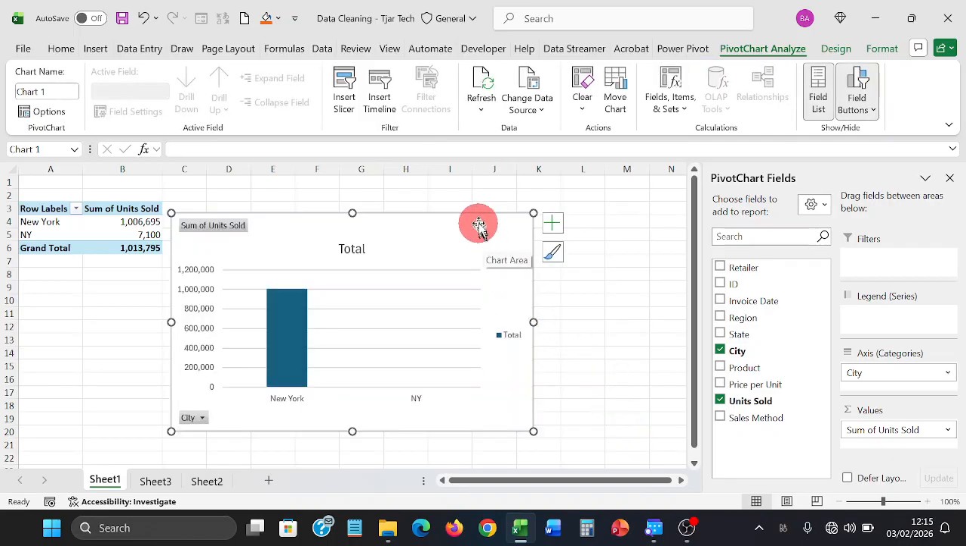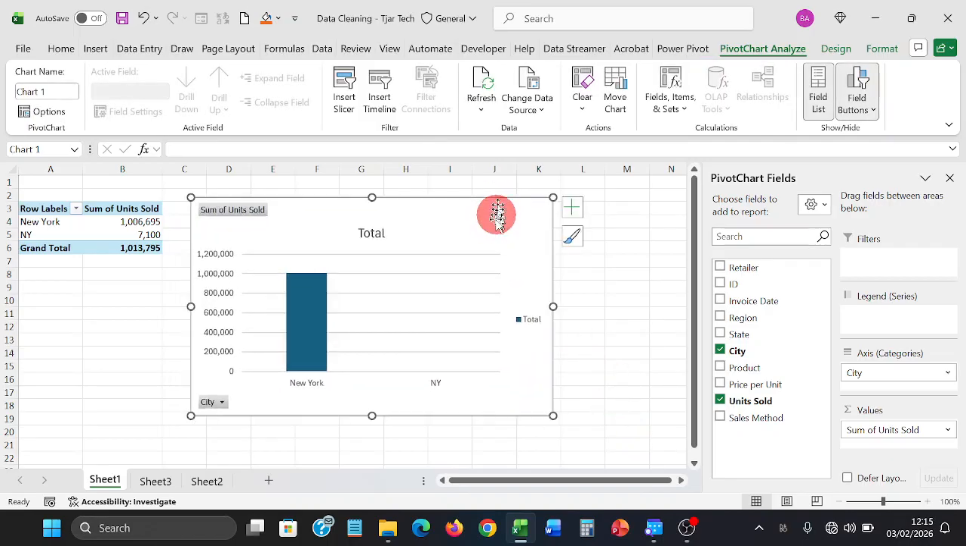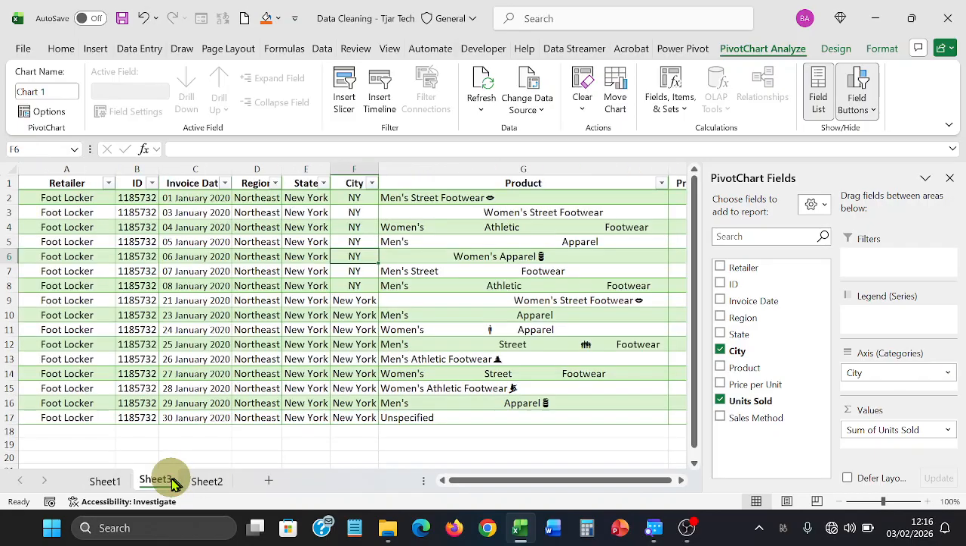Right? So if you don't clean your data, this is what you're going to get, which is absolutely wrong. So you don't want to get something like this when cleaning your data, right? Because NY also means New York, and this is also New York. So this is wrong. So let's go back to our data.